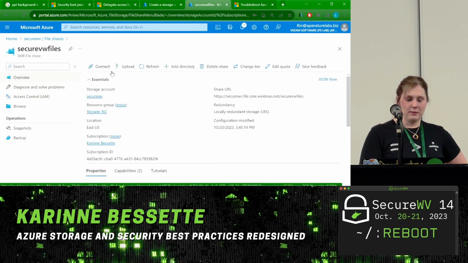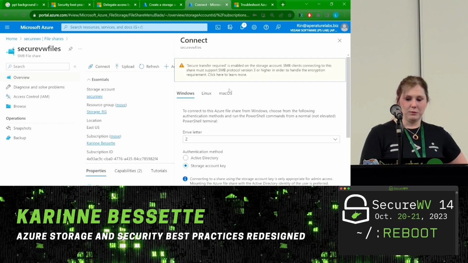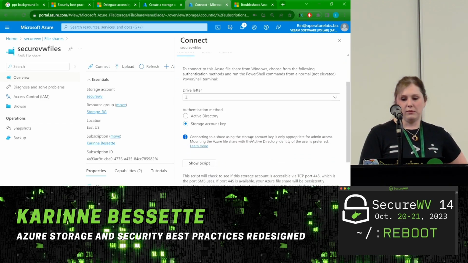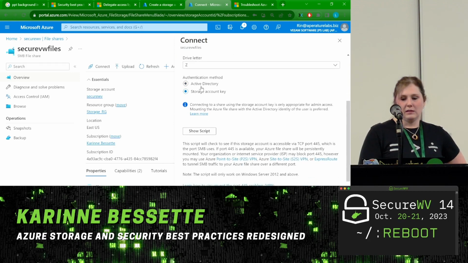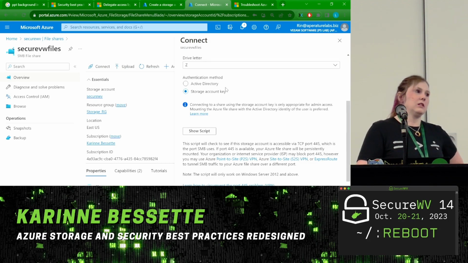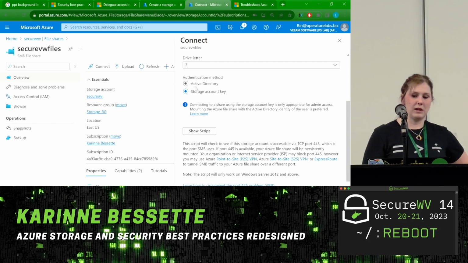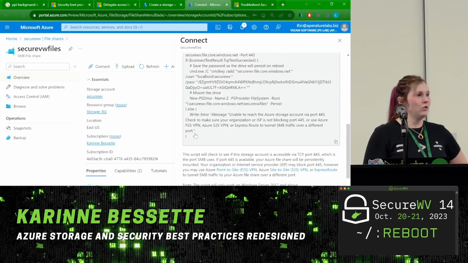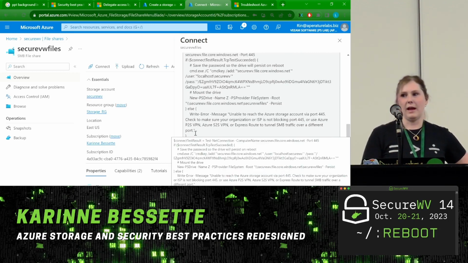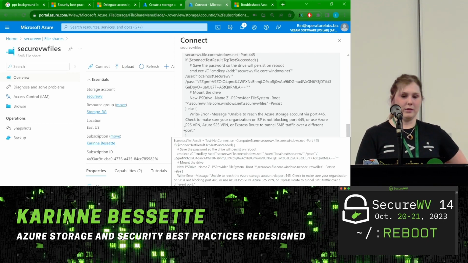But one of my favorite features is this right here. When you hit connect, you can actually automatically generate a drive letter, how it's being accessed via Active Directory, which hasn't been updated yet, but you can expect this is going to become Entra ID directory rather than Active Directory, and then storage keys. Then you can tell it to show script. So you can copy this into your environment and deploy it as a policy on Windows so everyone has a Z drive that is your shared drive automatically. And it comes to this file.